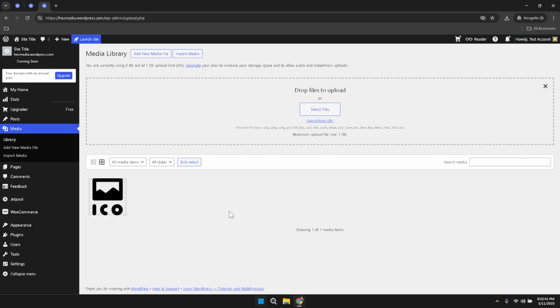This process enhances your site's aesthetics while ensuring crisp, clear graphics. I hope you found this tutorial helpful.